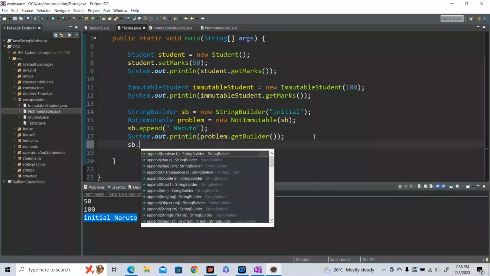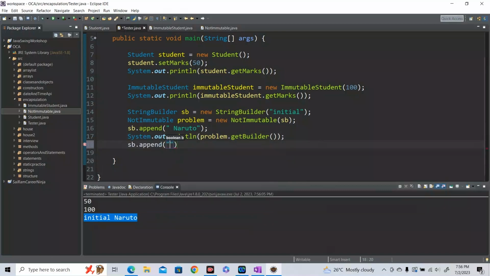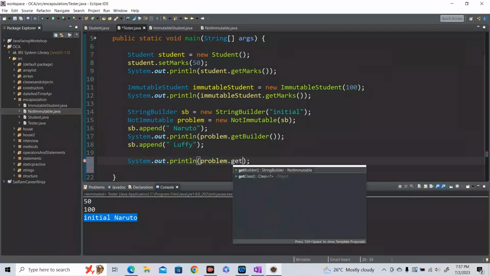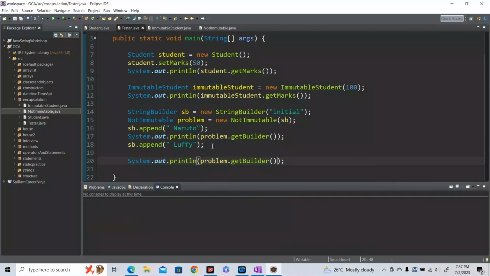I'm going to say sb dot append Luffy. I watch a lot of anime, so yeah, got hanged up a little bit. Okay, so let us get this out over here and do the same thing, problem dot get builder. Now if I see over here, you should see Luffy now.